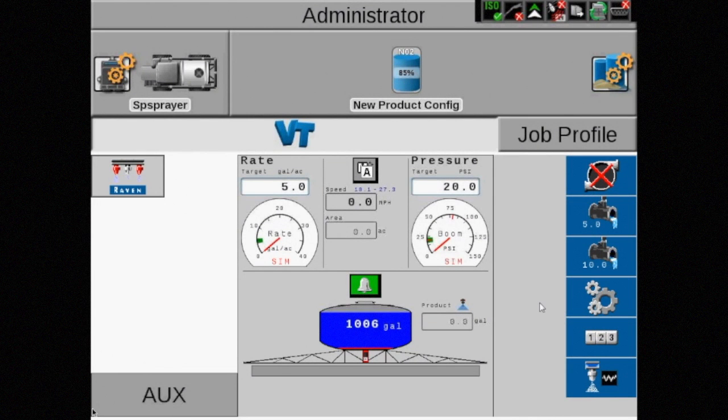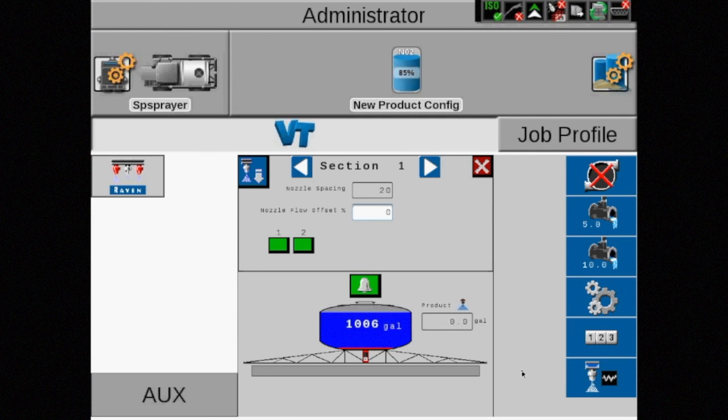Certain spraying situations demand more product to be applied in a concentrated area than the rest of the boom. These concentrated areas can be sprayed using flow offsets. To use a flow offset, simply click on the nozzle in the bottom right corner. This brings up a separate menu on the top half of the screen.